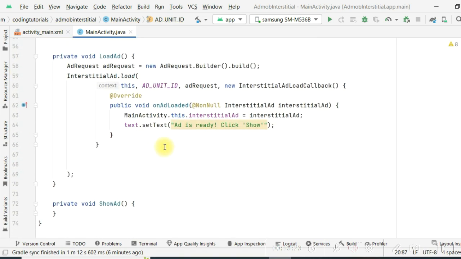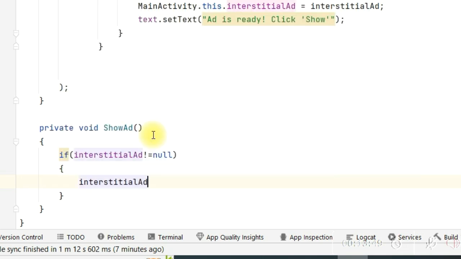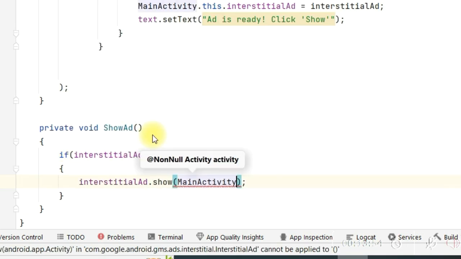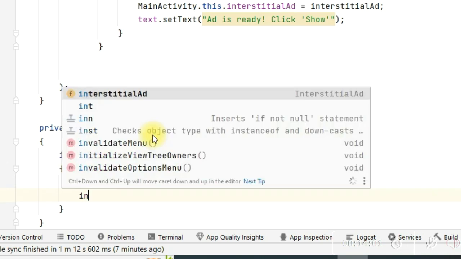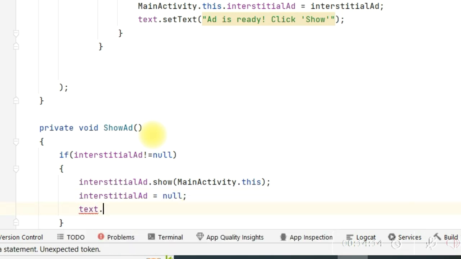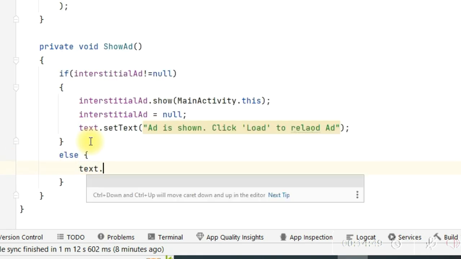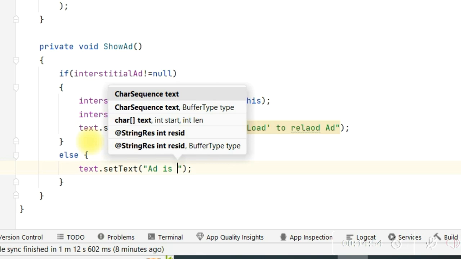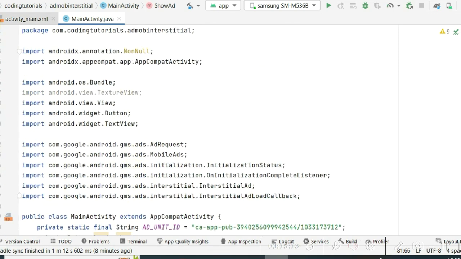Now the loadAd method is completed, and we can now show the ad. So inside the showAd method, if interstitialAd is not null, then inside the curly braces we can write interstitialAd.show inside the bracket MainActivity.this. Once it has been shown, it cannot be shown next time. If you click show again, it doesn't show anything. Make the variable interstitialAd null, and you can load again to show the ad. text.setText inside the bracket "Ad is shown, click load to reload ad." Else, if it is null, text.setText "Ad is not loaded, click load first."